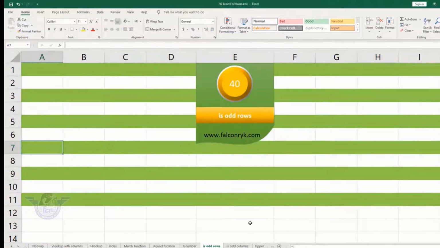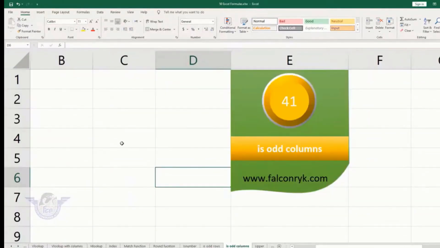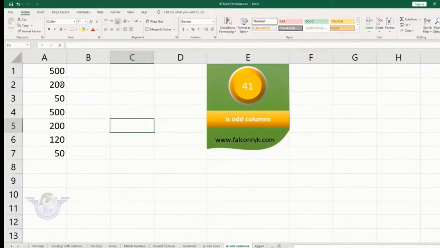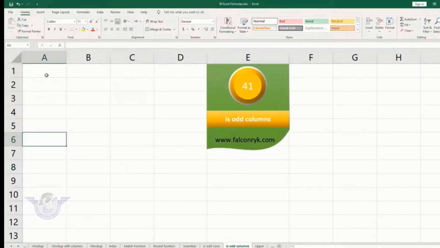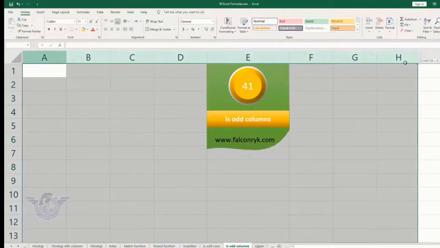After this, the next formula we are going to study is about odd columns, where you want to fill color in columns. After one column, you want the next column to be filled with color. So first, select all these columns by clicking on A, B, C, D, and so on.